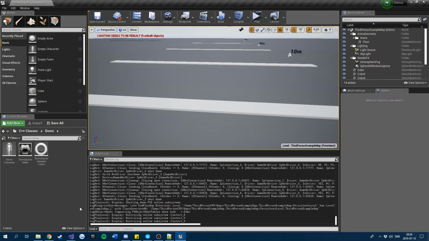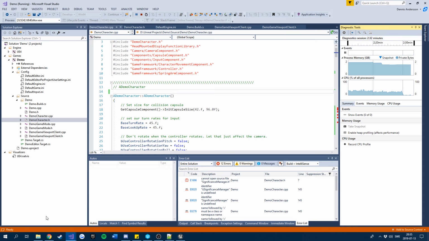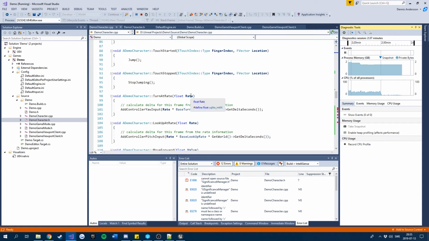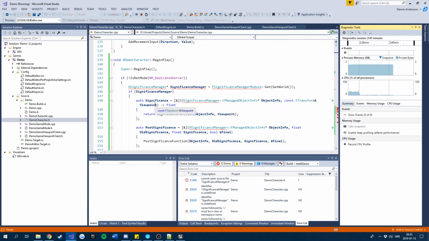So that's a very brief, simple tutorial on how to use the significance manager. I know I didn't really get into it, but you can really extend this to anything in your project. It really is determined by what your project needs. And this is just a very easy demonstration of how to actually utilize this framework.